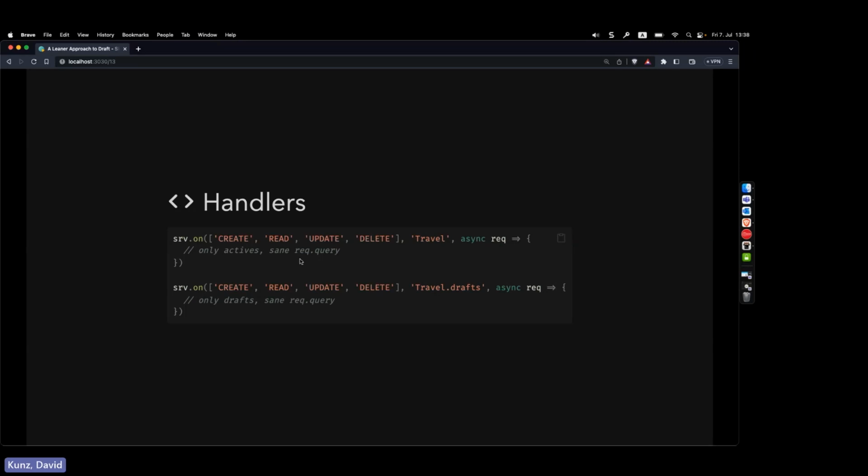Now we also have all CRUD requests. You can register them on travel. You can register them on travel.drafts, as you're used to with all other entities. Actually, you don't even need those strange draft events like new, edit, and save. They're still there.